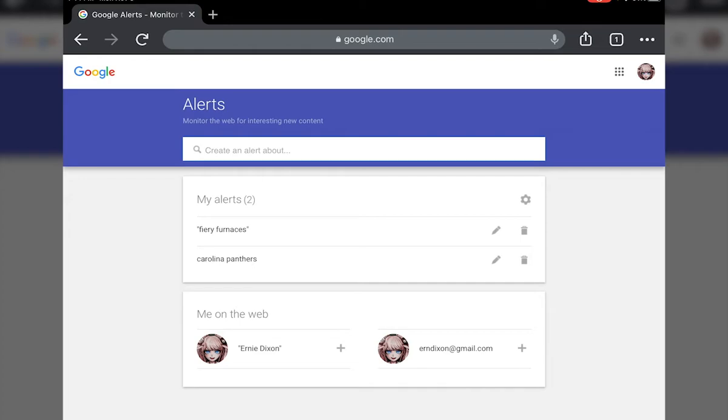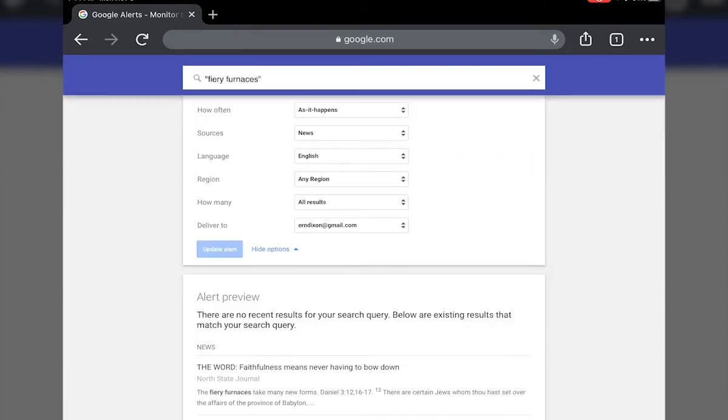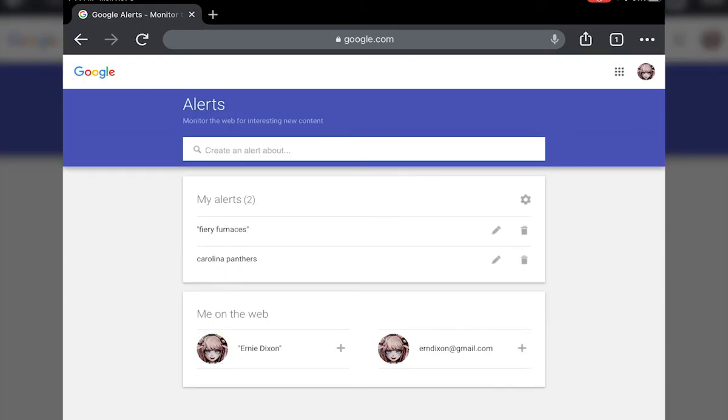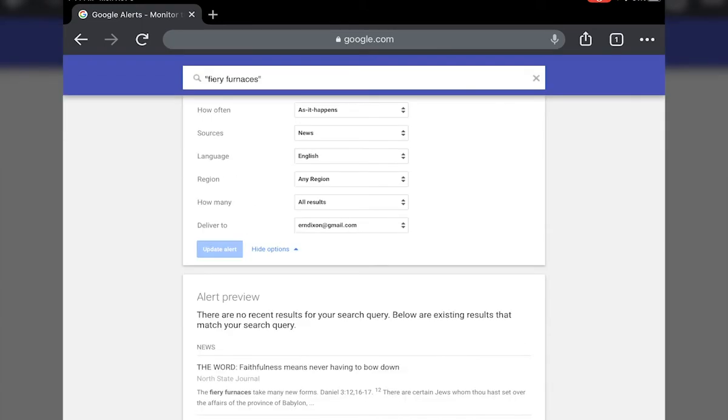It's really simple, but it's a way for you to kind of search for things that you're interested in, keep up with new pages that pop onto Google with different phrases and keywords that you're looking for without you having to actually manually search for them yourself. And you can also have it to where it will send the results to you in an email, like right here. If I tap the little pen icon next to Fiery Furnaces here, it'll bring this up, and it shows I can set it to how often.